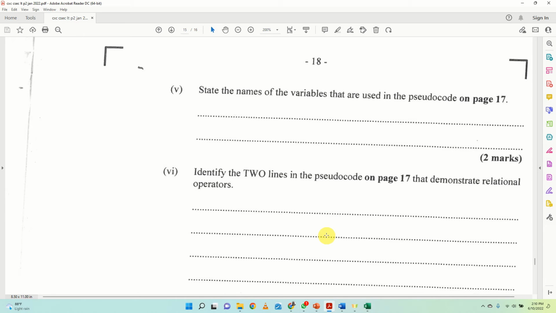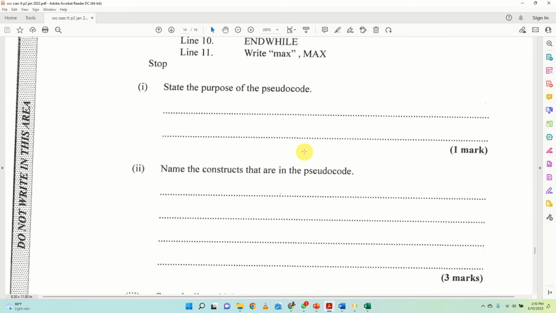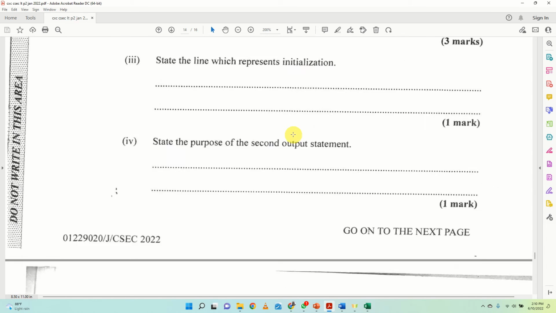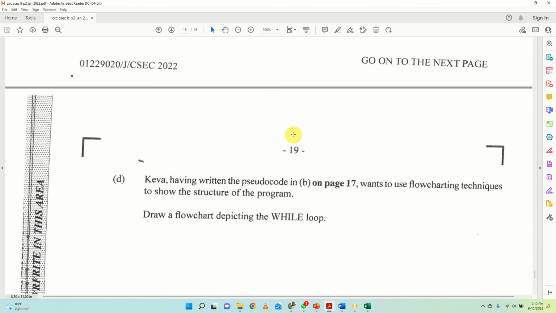And identify the 2 lines in the pseudocode on page 17 that demonstrate relational operators. Relational operators are not equal to, and in this case, greater than. So when I say not equal to, you're looking at 2 elements, and you're trying to determine if they are equal to each other or not equal to each other, as the case may be. And this other one at line 5 is evaluating whether it's greater than. So line 4 and line 5, those are the relational operators. And is that it? All right, let's continue downward.